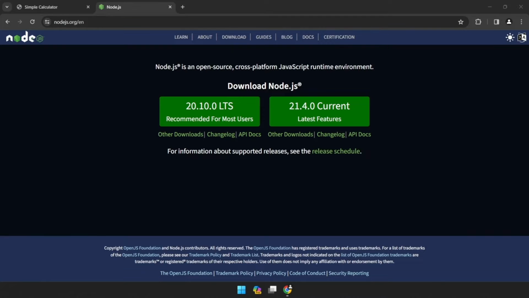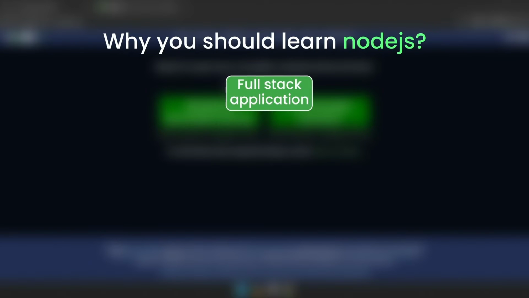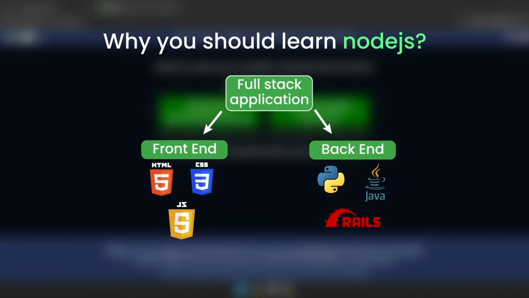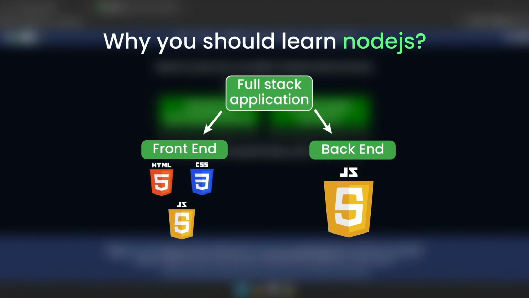Now, the next question is why you should learn Node.js. Here is the scenario. In order to develop a full stack application, you need to develop its front end and back end. For front end, you know that we use HTML, CSS and JavaScript. And for back end, we use many languages like Python, Java, Ruby on Rails and many more. But thanks to Node.js, we can use JavaScript on the back end as well.